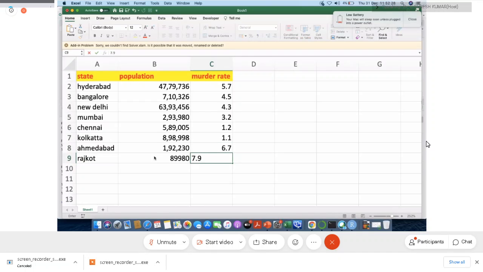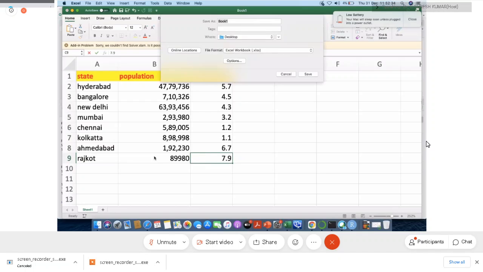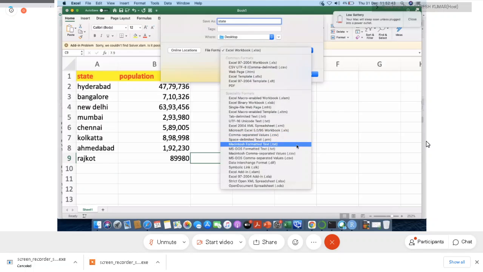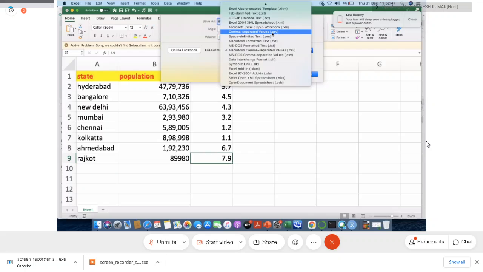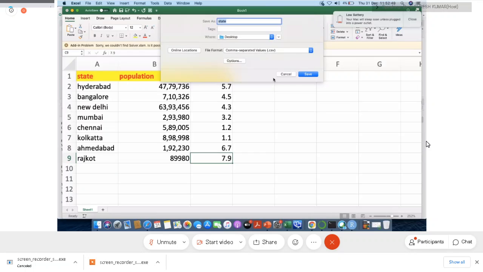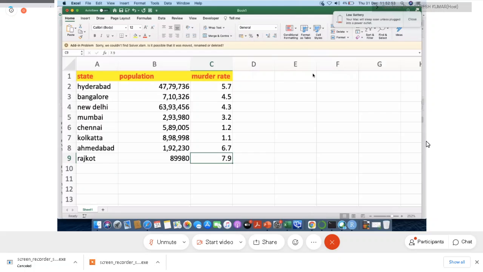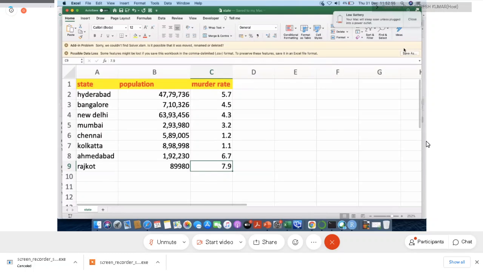And this whole data set, I'll save it by the name of state on my desktop, because I can easily retrieve it. I save it as state, save this file as a CSV file. No, not this. Where is my CSV, comma separated value? So I save this as state on my desktop as a CSV file. Now what I do, I go back to my R Studio.